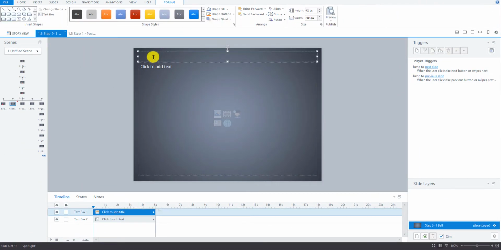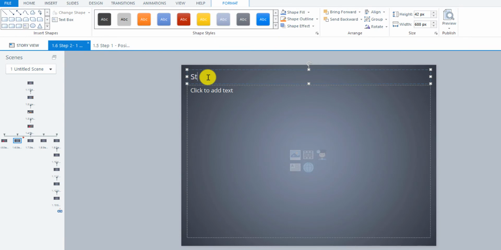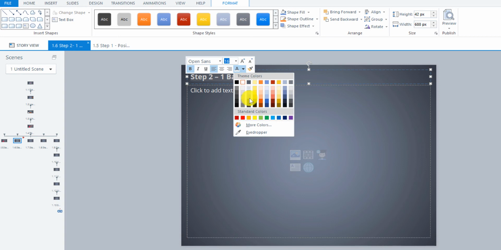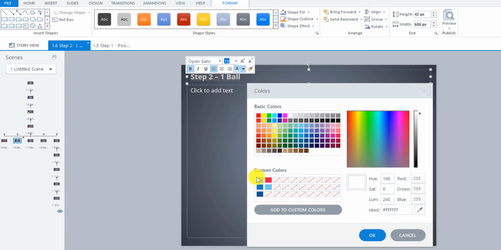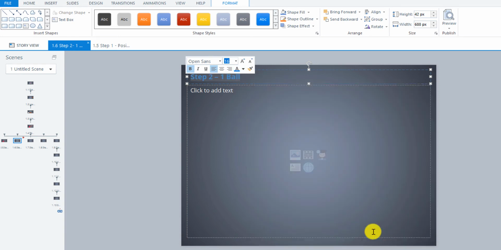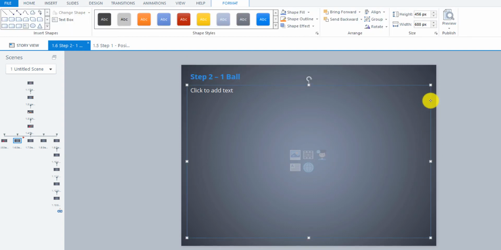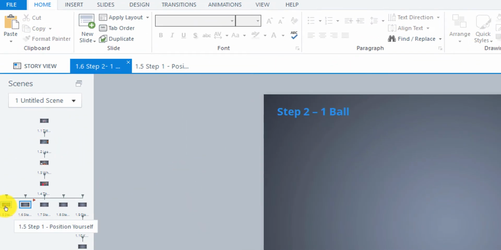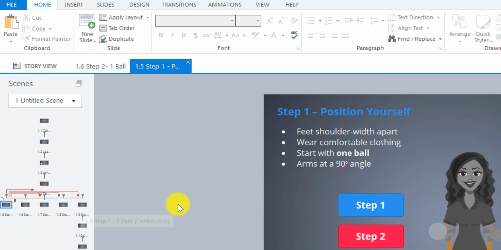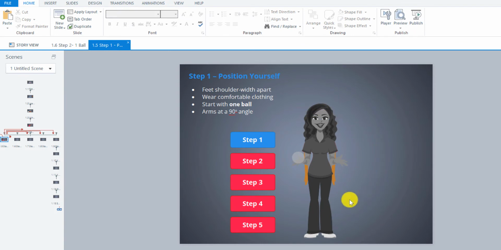So I'm going to type the title in here now. And then I'm going to bold it and make it the color that we've made all the other ones. There we go. And I'm going to delete this text box here. So go over here to the left-hand side and you can see it pop up when you hover over the box. So just click on it, and now we're on step 1.